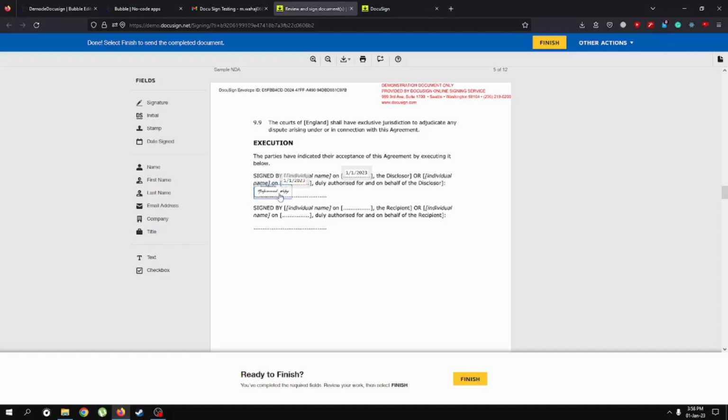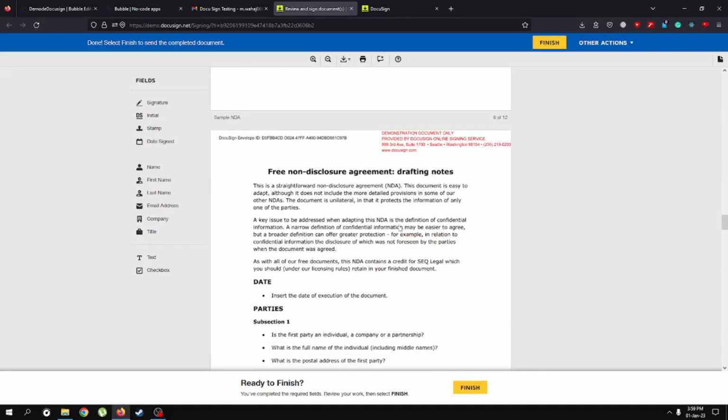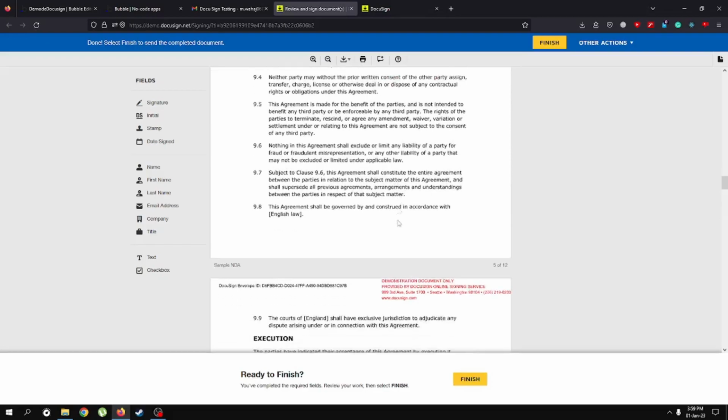And you can resize the signature, and you can place it here, and we can sign the document completely. For this part, I'm going to use my initials. Here we are. And once we are done signing the document, we can click on finish.